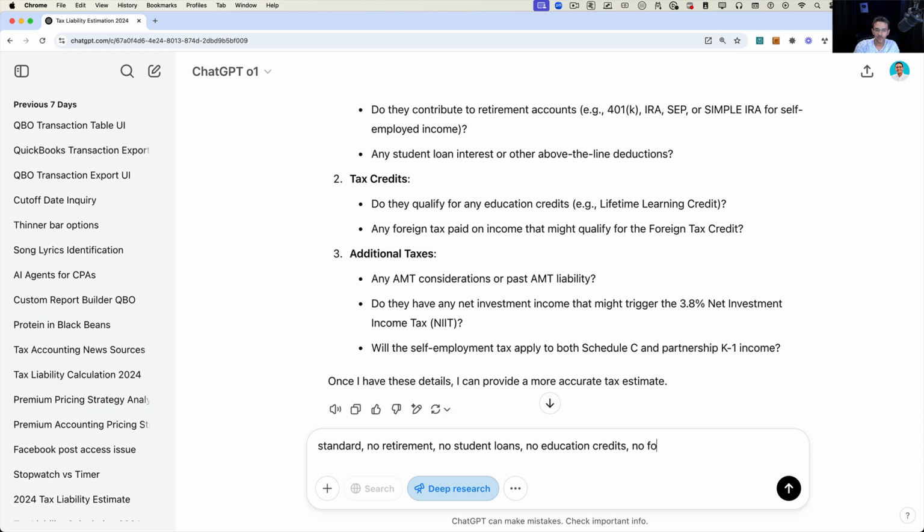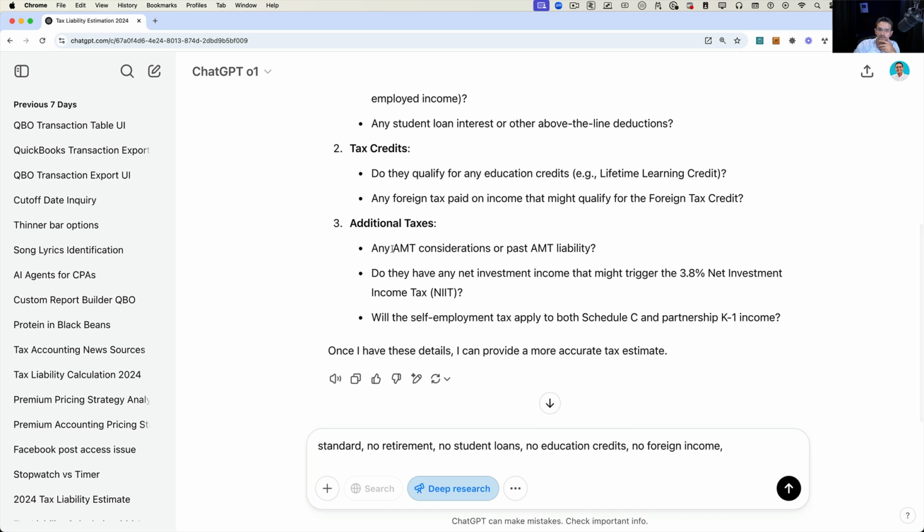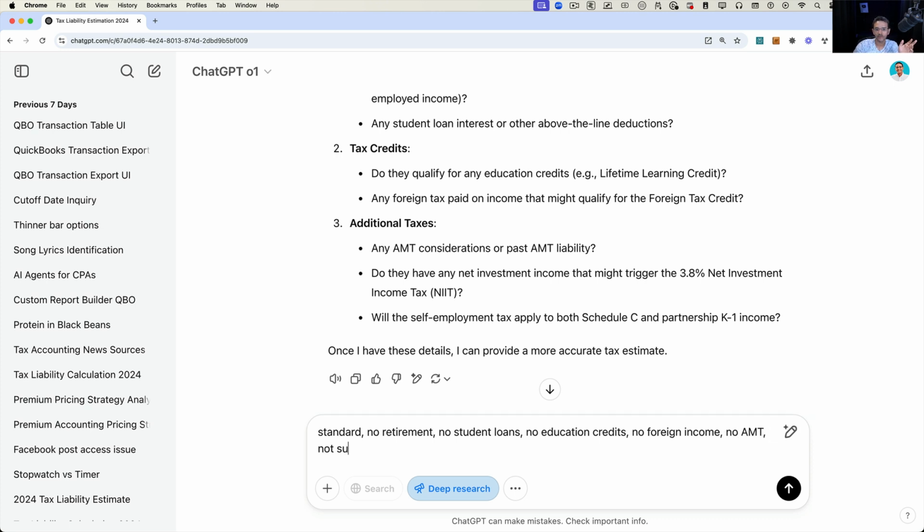Let's do no AMT. And this question about the net investment income tax, let's say I don't know this. So let's put no AMT, and let's put that I really don't know what this NIIT, the net investment income tax, is. So let's say you figure it out for me or something like that. Yeah, that's good enough. And then for self-employment tax, do I apply it for the Schedule C and Partnership K1? Yes, we'll do that.